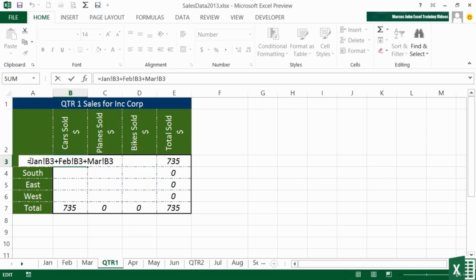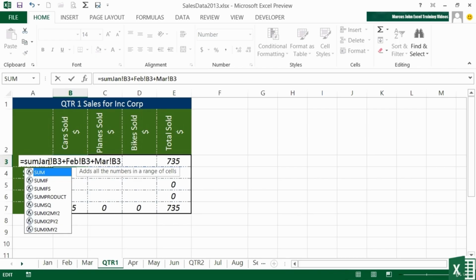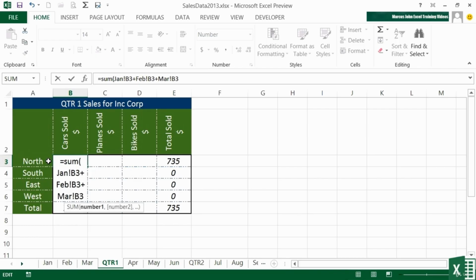So what I could do is replace this formula with an equals SUM, because I want to add up. I need to keep the January, but I don't need the B3 and I don't need the February. But what I need is a colon. I don't need that exclamation mark, but I do need the last one. And then I keep B3.